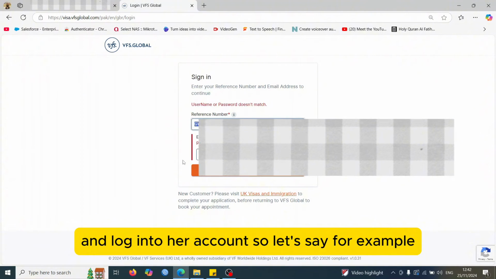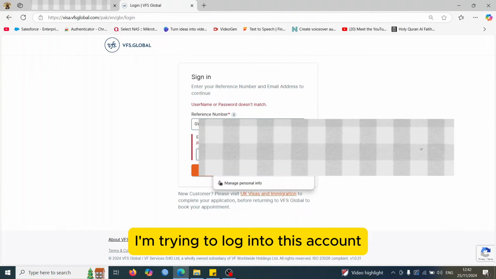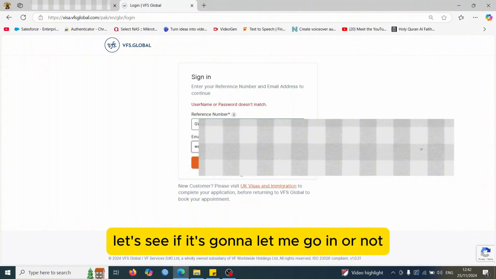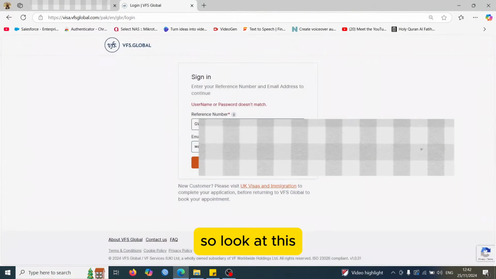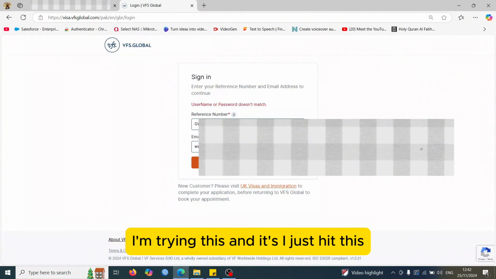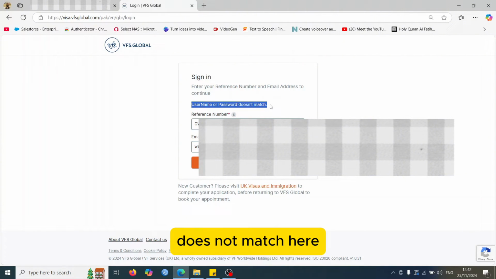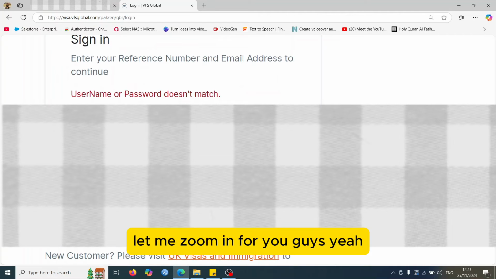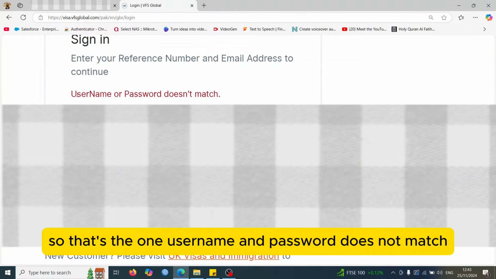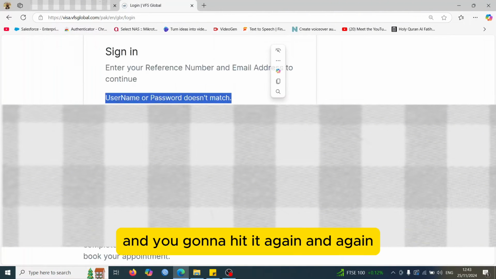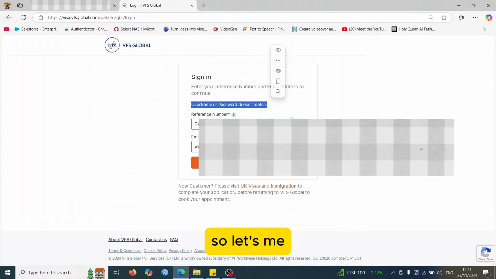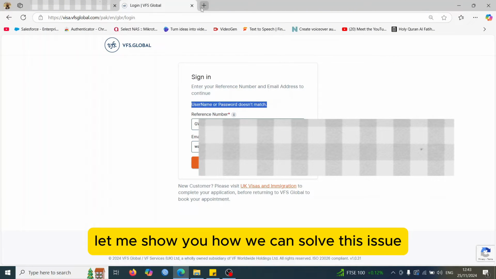So let's say, for example, I'm trying to log into this account. Let's see if it's going to let me in or not. So look at this, I'm trying this and I hit this error straight away: username or password does not match. Let me zoom in for you guys. Yeah, so that's the one, username and password does not match, and you're going to hit it again and again. So let me show you how we can solve this issue.